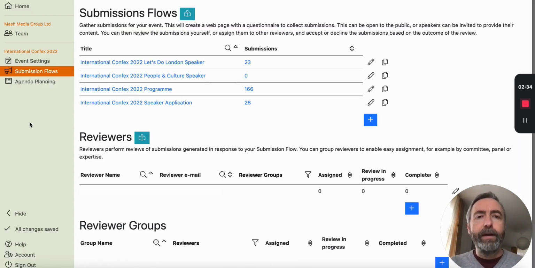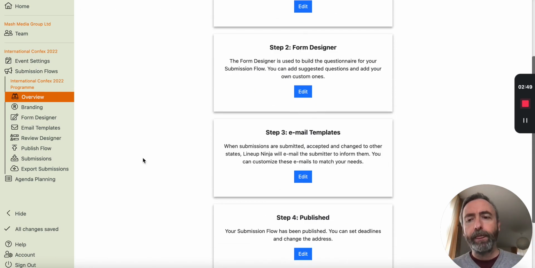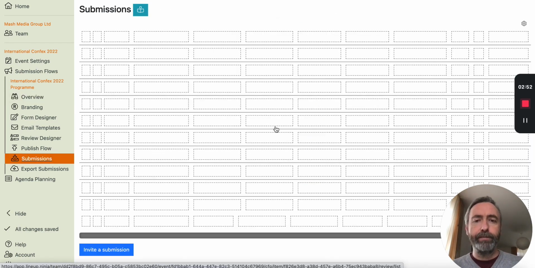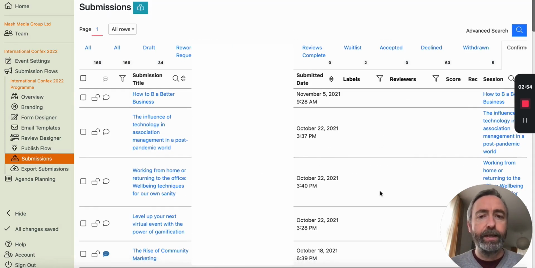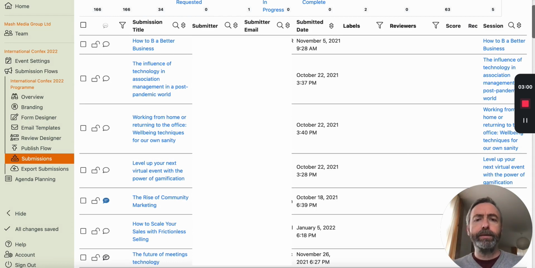So then the event manager's view in Lineup Ninja, you've got the submission flows, which is where you design all your call for papers, and you can add branding and form designer and email templates, and you can manage your submissions in here as well. So this is where you can see all those submissions that have been offered and manage them and take actions and so on in there.